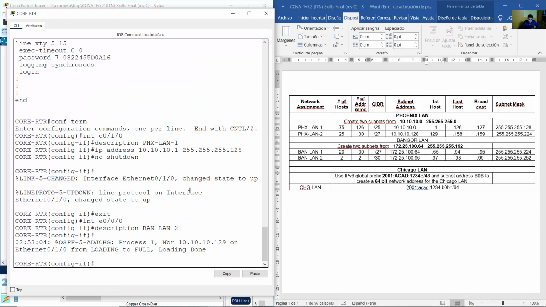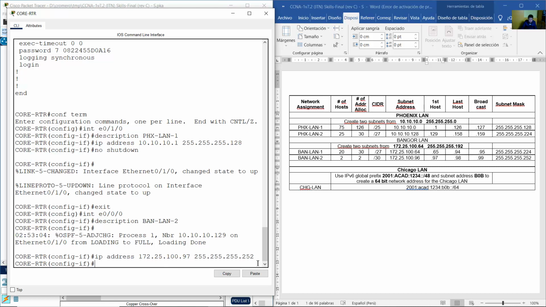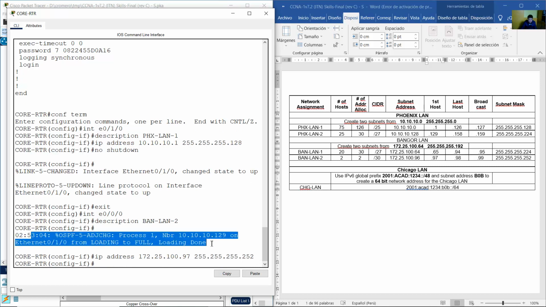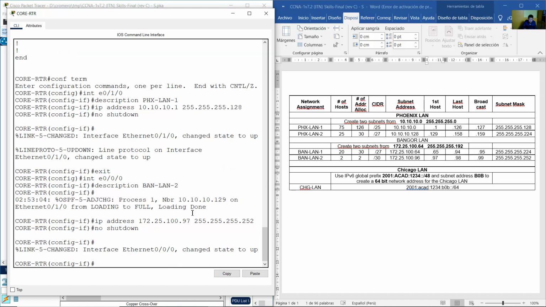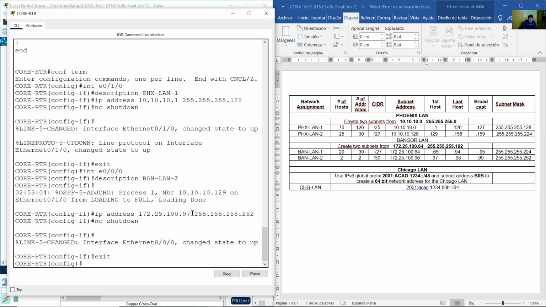Okay, IP address 172.25.100.97 and 255.255.255.252. Okay, be careful with these numbers: 172.25.100.97, 252, very nice. Enter. Okay, this is an OSPF message. That means you configured the device very well and not shut down. Exit.